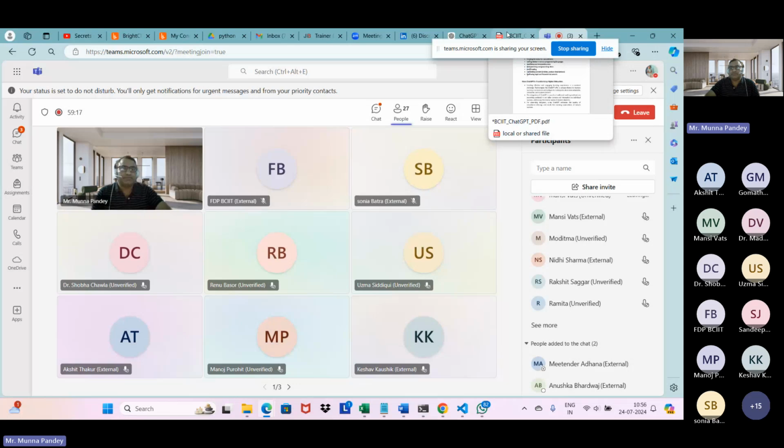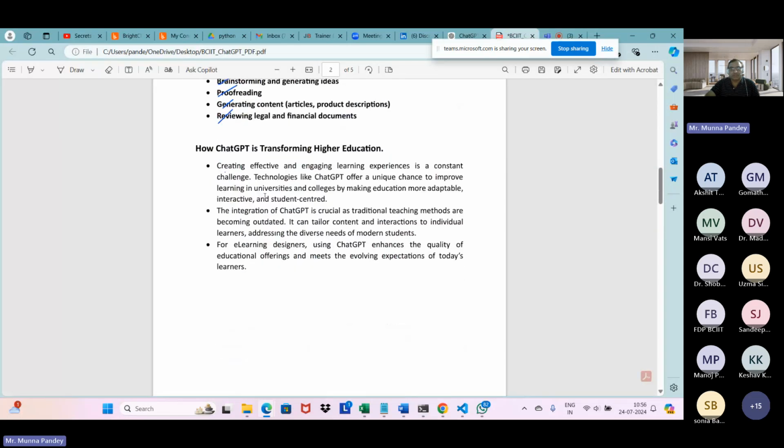So we can also do this kind of activity, right? And just see how ChatGPT is transforming higher education. Yeah, this is about transforming. So how are we going to justify this statement, guys? ChatGPT is transforming higher education. How can we say that, how are we going to justify this statement?